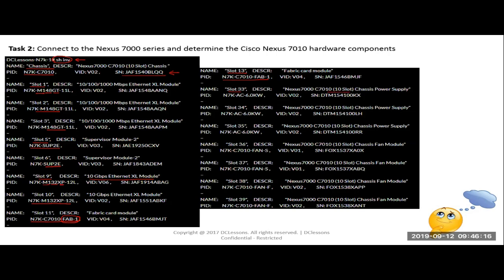C7010 10-slot chassis power supply, which has 6 kilowatts of power. Again on slot 34, there is a power supply. On slot 35, there is a power supply. On slot 36, there is a fan tray, and this S denotes the system fan tray.